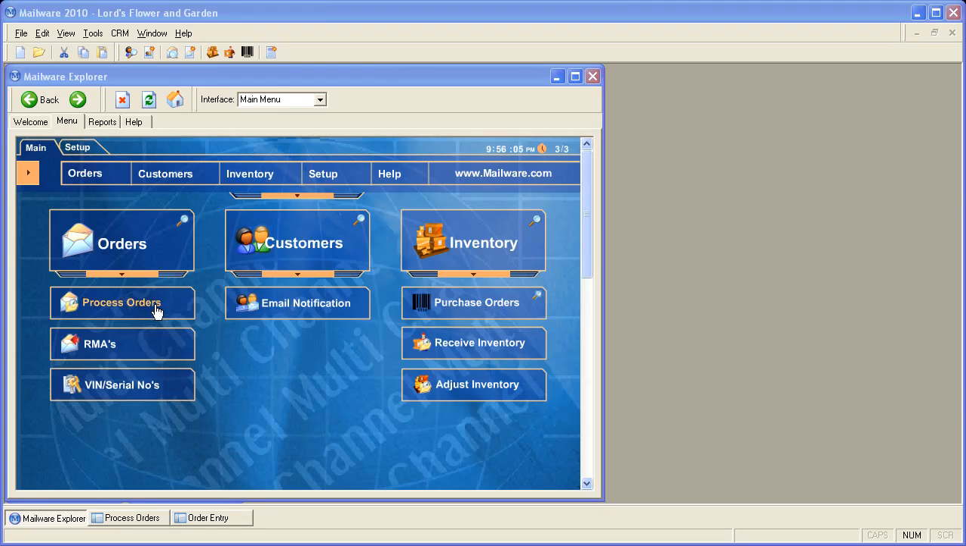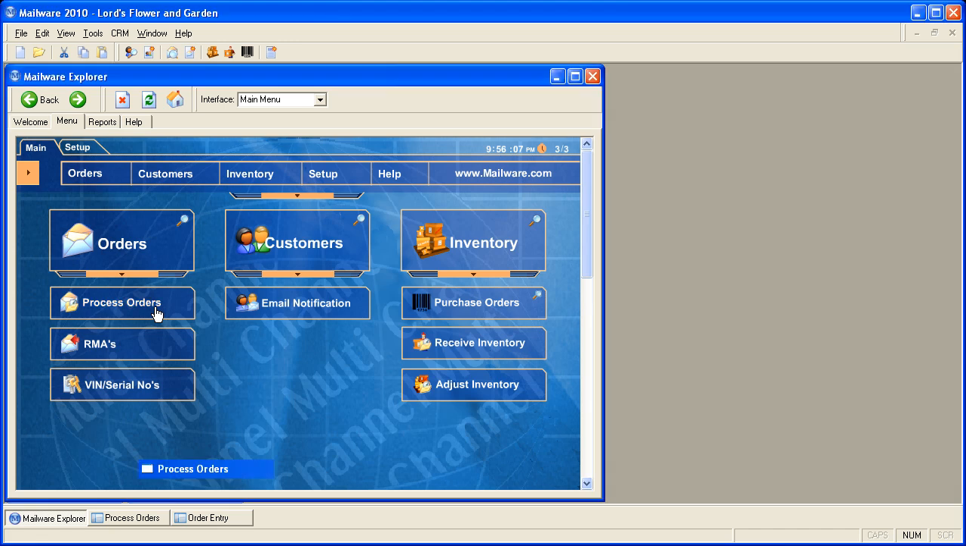Welcome to Mailware Multi-Channel Manager. This section covers process orders.